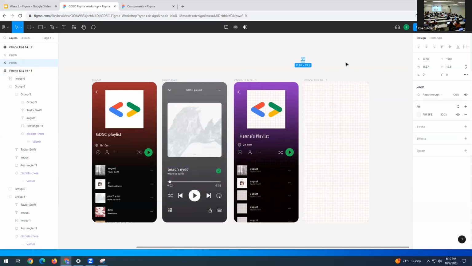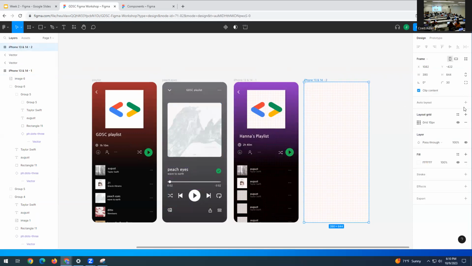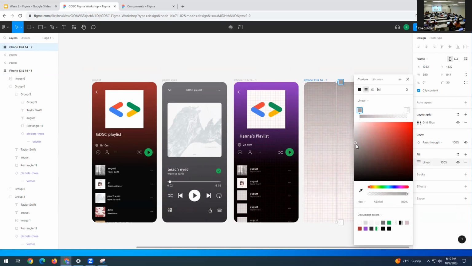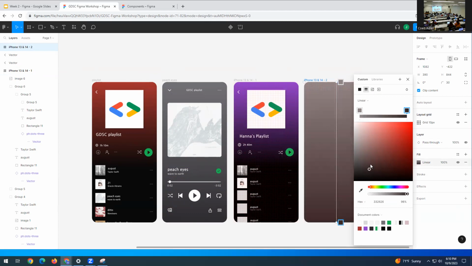But because Spotify doesn't have a white background, I'm gonna adjust the background like how we did before by going to the fill option while clicking on the frame layer. And then for this song, I'm just gonna do the same thing as before, maybe make it more muted gray. That should work.